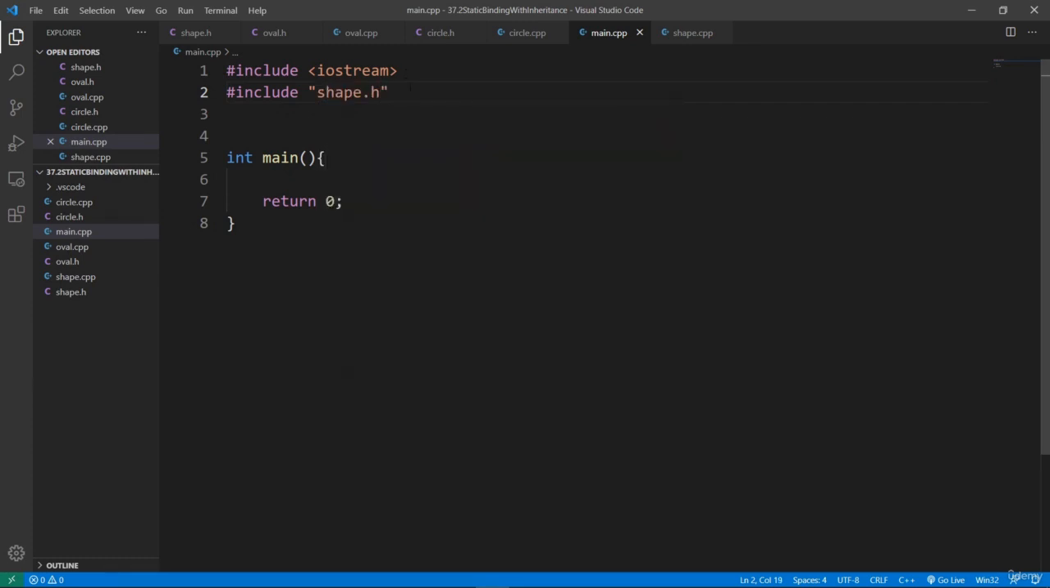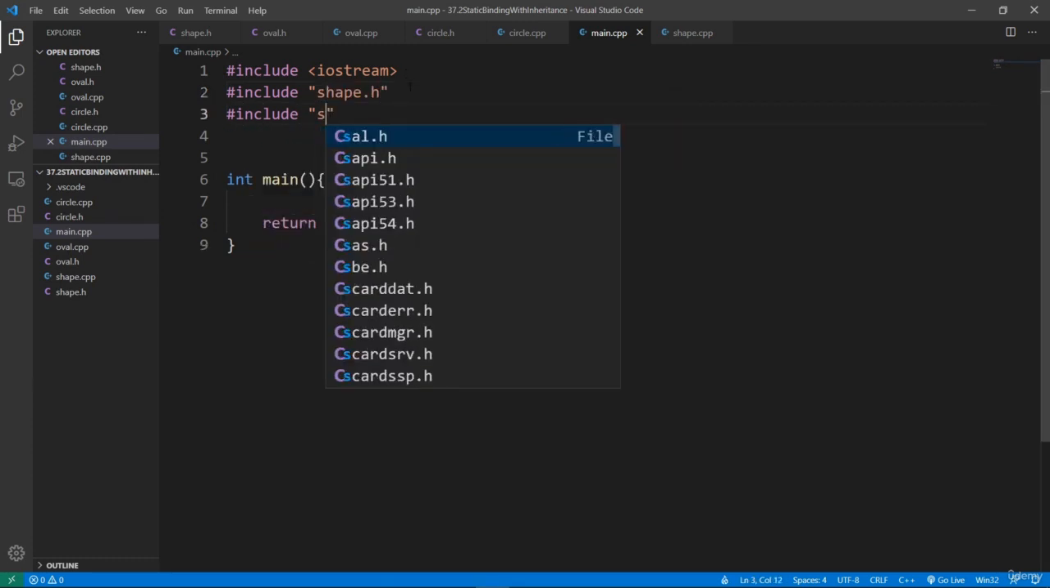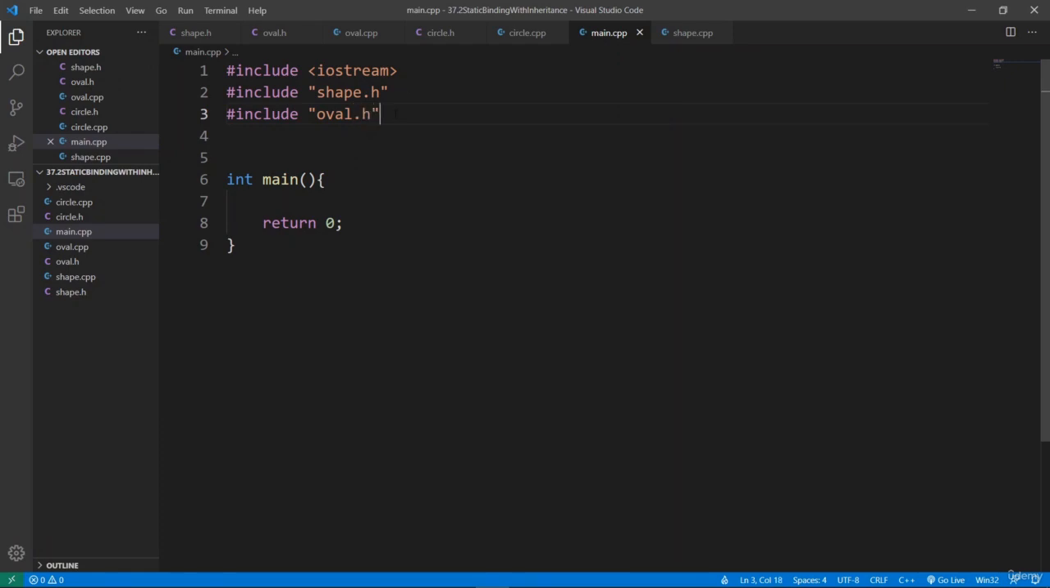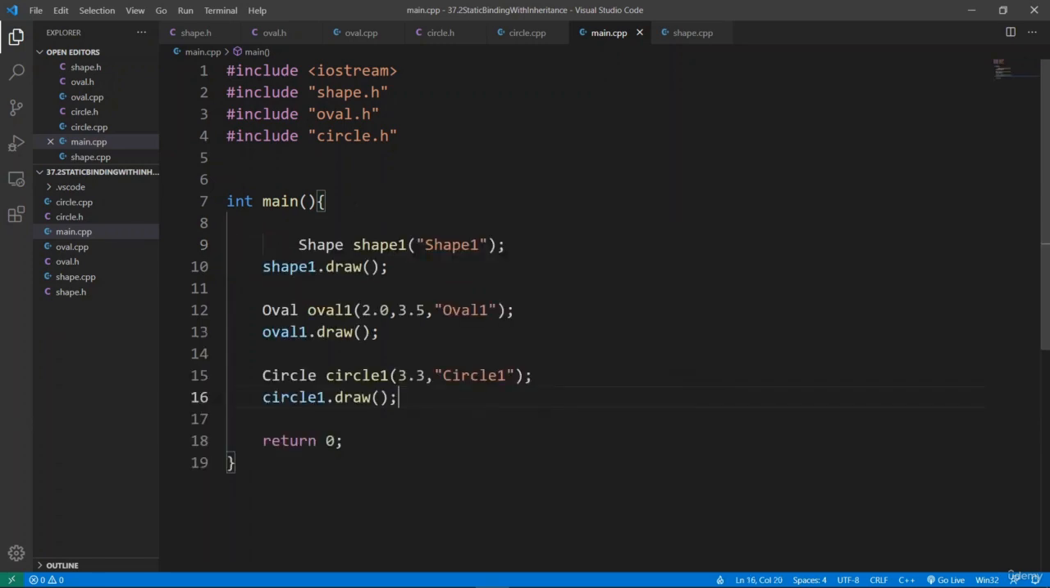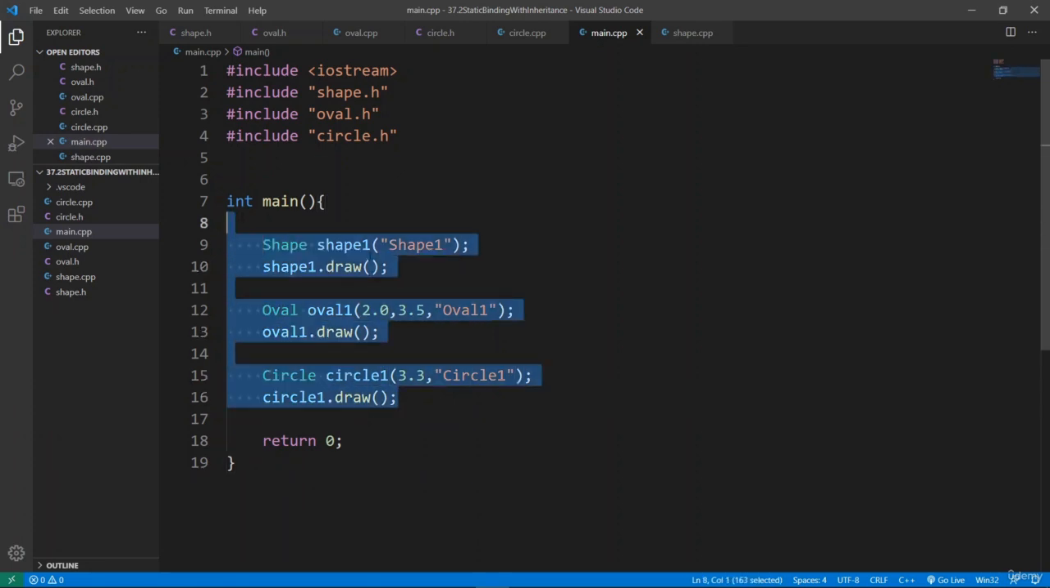We are going to put in oval. Let's do that. Oval.h. And we are going to put in circle, and we are going to create objects of these classes and try to print their information. So we're going to set up a shape called shape1. We're going to set up an oval called oval1. We're going to set up a circle called circle1, and we're going to see what kind of information we see if we try to call the draw method.